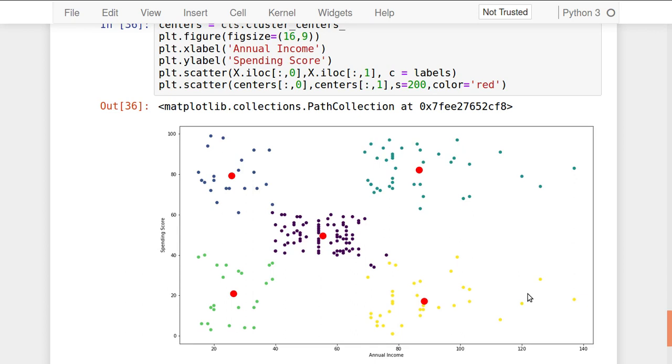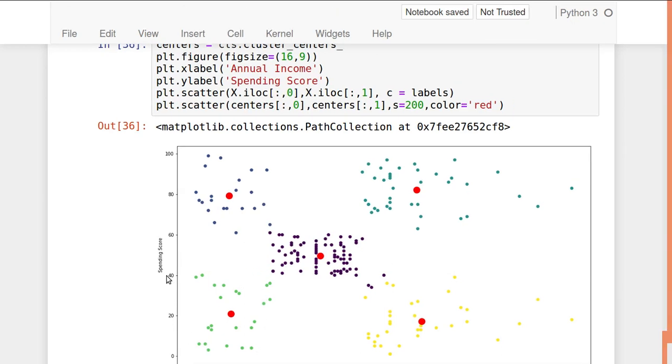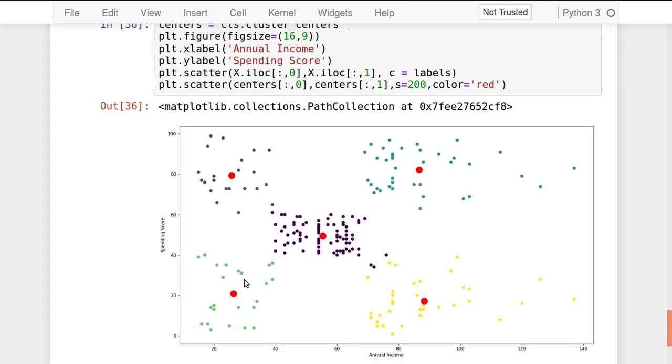Centroids are shown, and what are our implications from this particular data? Let's see what the implications are. Okay, so now these are the customers, correct? So this group of customers have annual income and spending score both low.